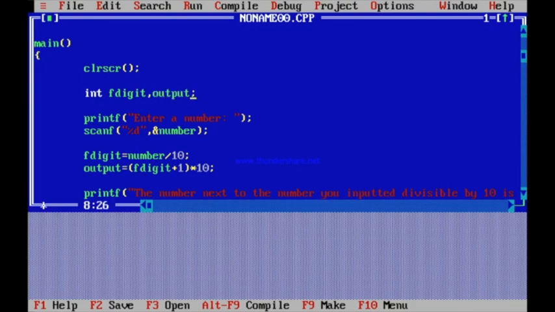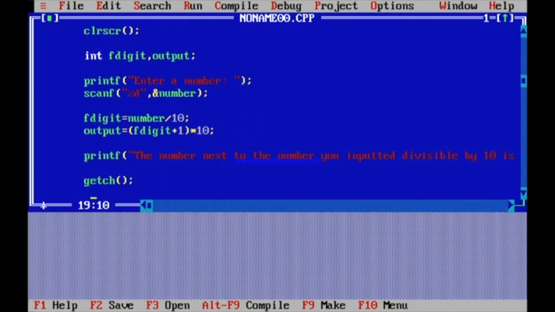Output. Now you check: enter a number. Suppose the number was 76. So the number 76 has been scanned into the number variable. Number divided by 10 is 7. So f digit is 7. 7 plus 1 is 8, f digit plus 1 into 10. 8 into 10 is 80. So your output is 80. That is what you have got.